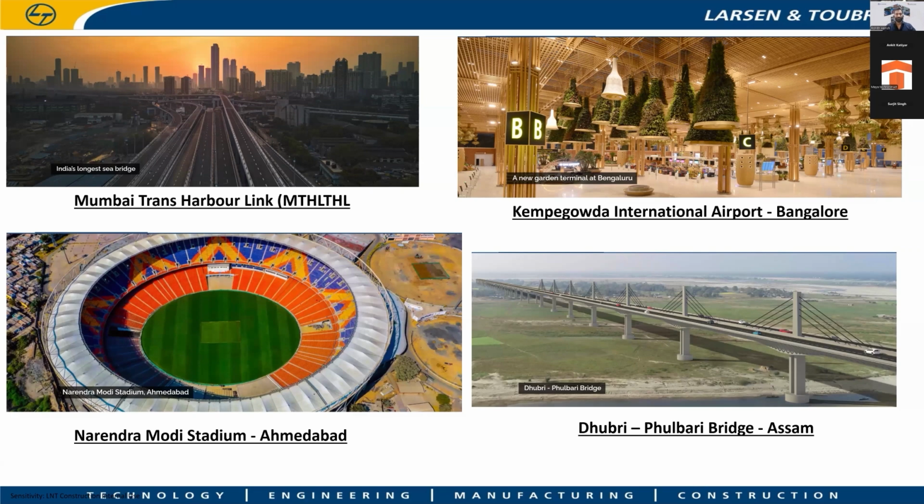And also I'd like to talk about Narendra Modi Stadium where we created a 3D model. We had a digital VR model where the client approval was done, and we deployed 4D into that. And there is one more project, the Dhubri Bulberry project in Assam, where we again created a 3D model. We started from design and we deployed field BIM as well in this project. So these are the recent projects where we used BIM extensively.